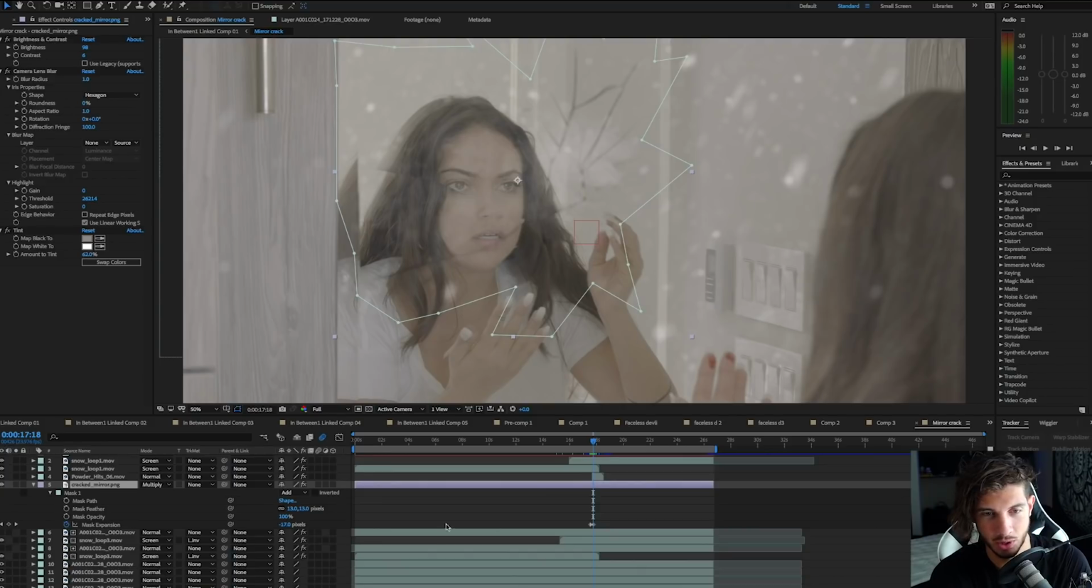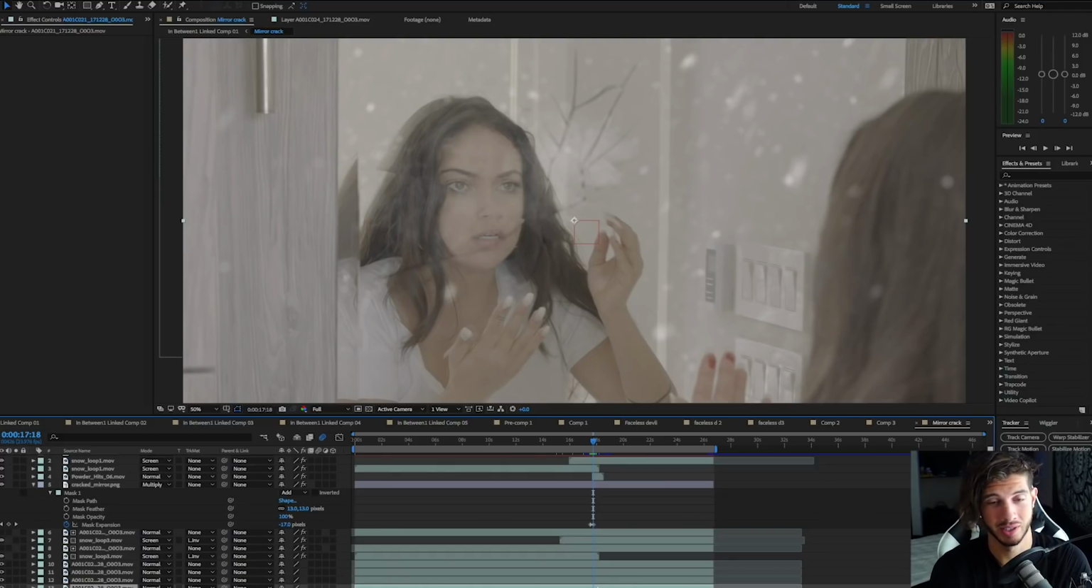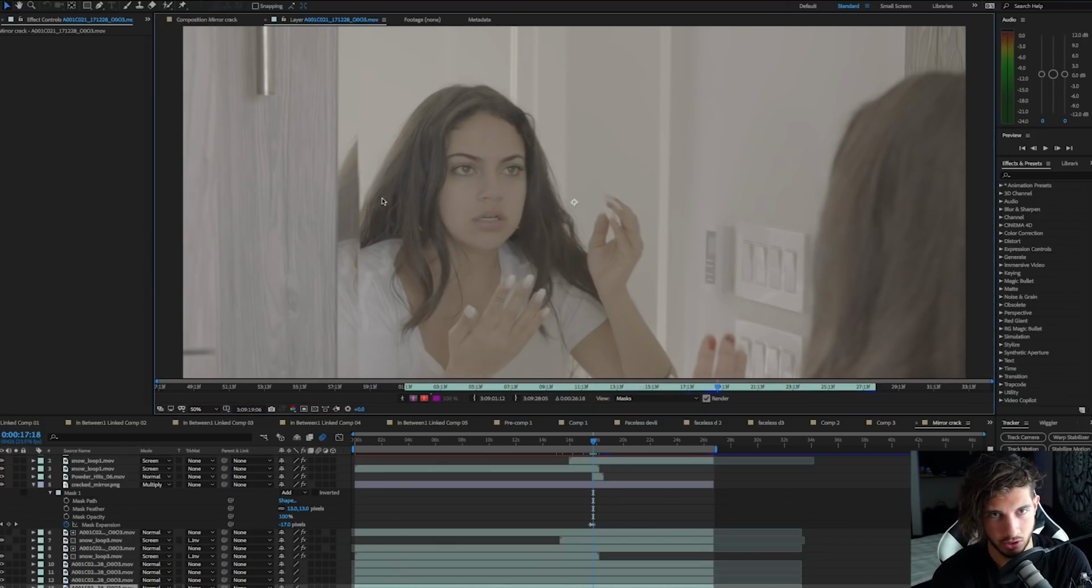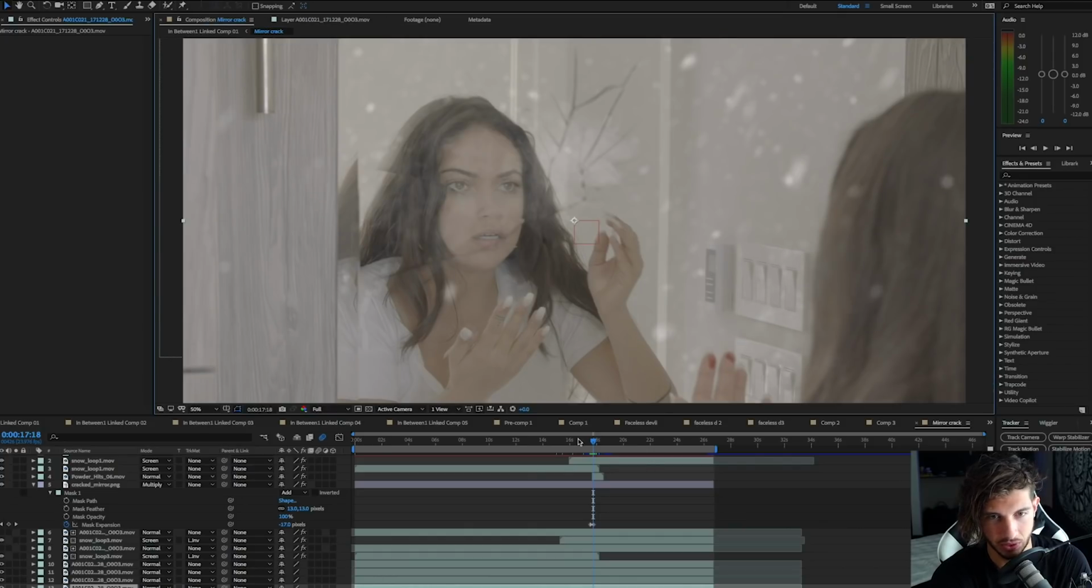Okay, so let's break down this mirror effect. Now, this is my composition open right here. You can see that there's just a bunch of duplicate copies of the footage, and that's really most of how this effect is done. So let me show you real quick. So this is our original clip, just our regular footage. That's it right there. No snow, no cracks, nothing going on so far. So this is the point in time right where it cracks, so I can show you a little bit of what went into this effect.